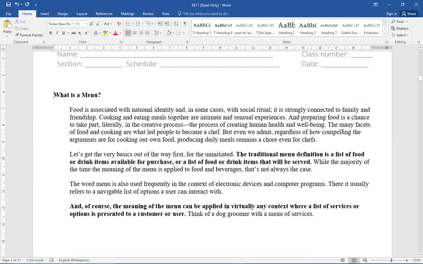So, what is a menu? Actually, in the traditional menu definition, it is a list of food or drinks items available for purchase, or a list of food or drinks items that will be served. So doon nakalista lahat ng mga food and drinks na pwede mong ma-order doon sa restaurant na yon. Depende kung anong klase ng restaurant.